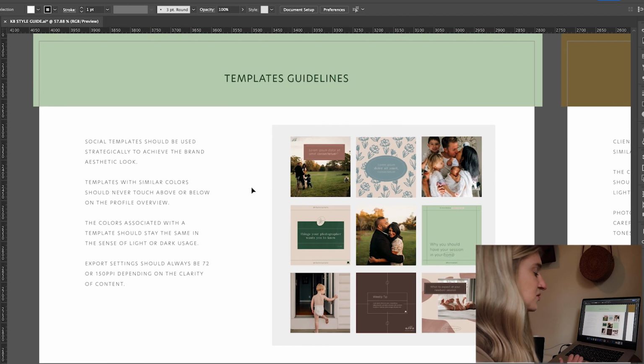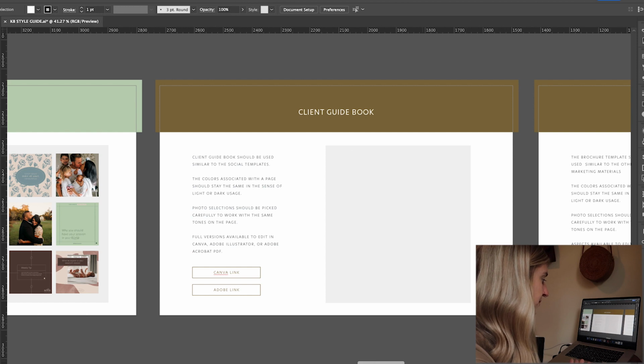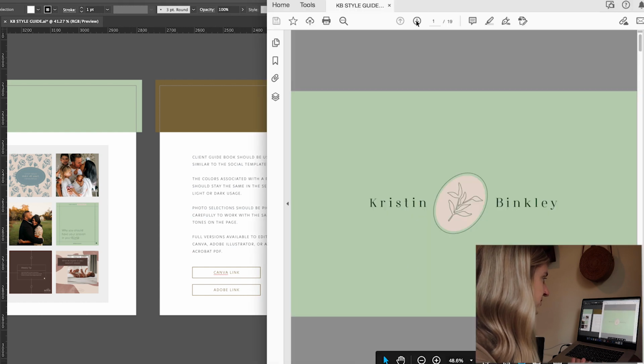I then also just wanted to include an overview on the templates guides. And so this is to create a look at how basically images could fit within these templates and how some of the color selections should never be touching one another. So within this, I shared more details on that, and then I also just provided a look for my client to overview on.